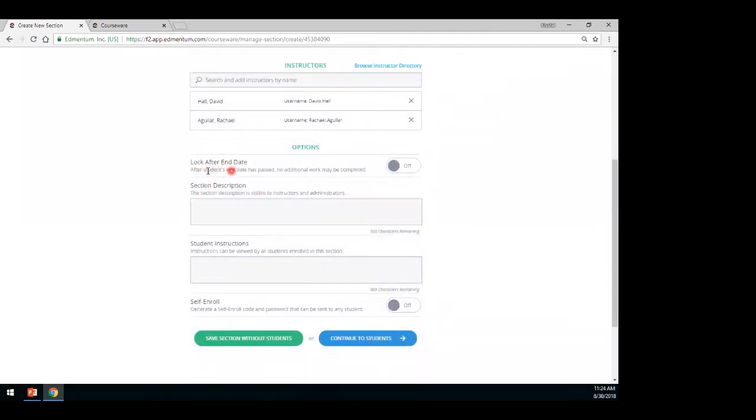You can lock the students out after the end date, and you can turn that on there. You can set a section description, which will be visible to instructors or admins, so maybe a way to decipher classes for your other instructors or admins. And then any instructions you have for students, you can place here.